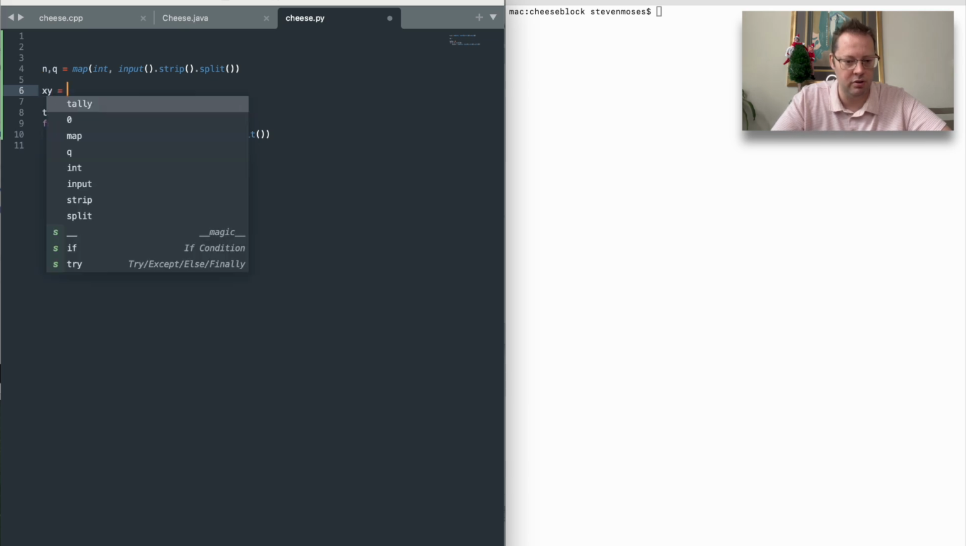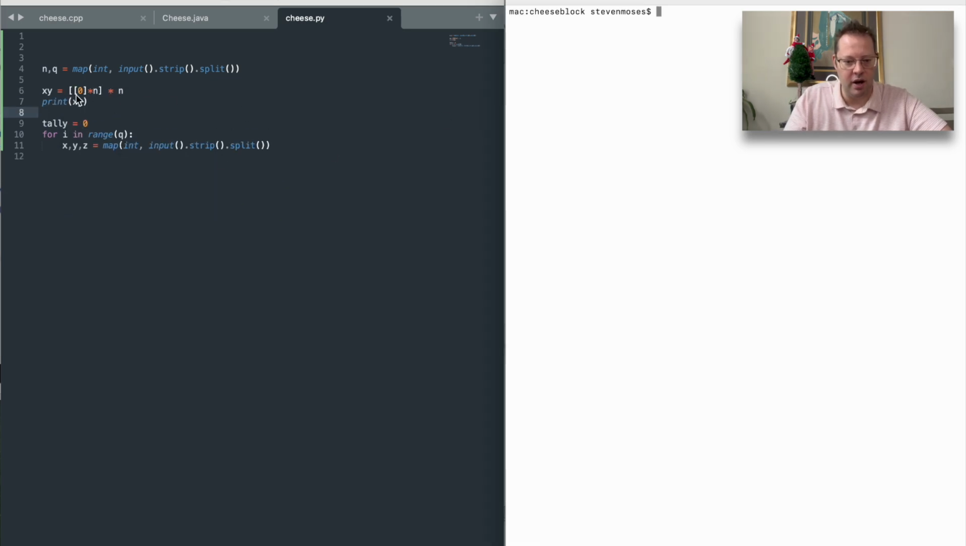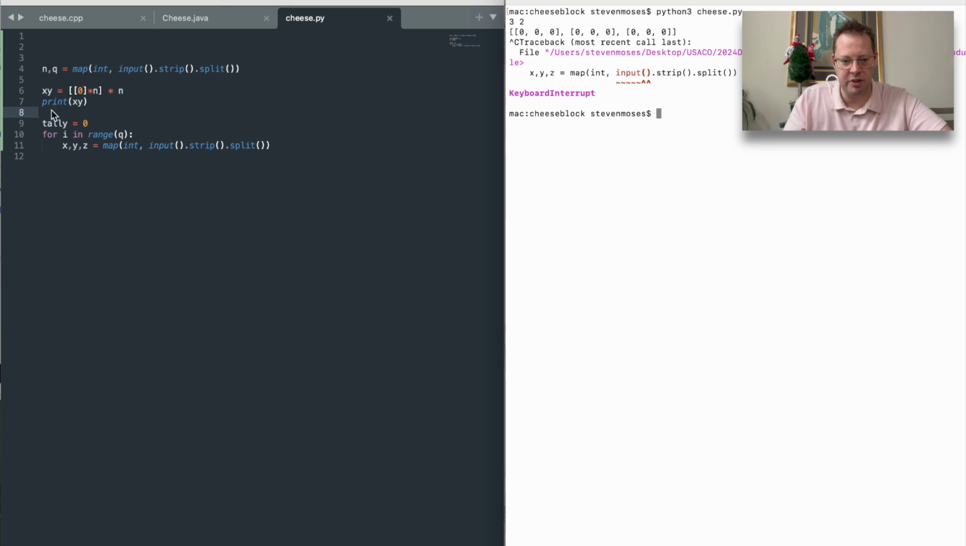XY is going to be, for the initialization, a little trickier because XY is going to start off as a list, but we can't just do 0 times n here because that would be a one-dimensional array. So one thing to point out is that if I try to initialize like this, you would think this would work. Cheese.py. Let's just do 3. So it looks like it works, and a lot of people make this mistake.